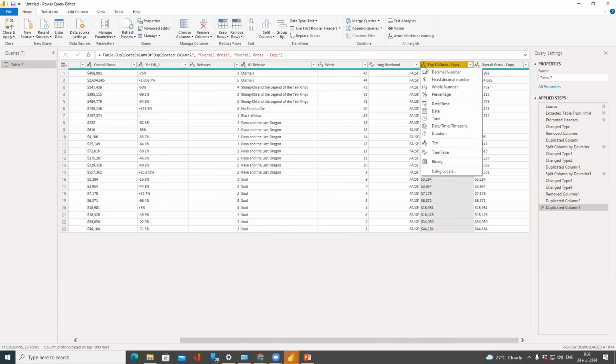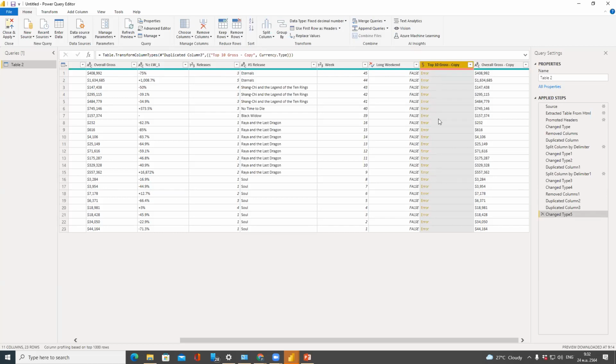I change the data type from ABC, the text data type, to fixed decimal number. It's all error. Why is that? Because in this case, Power BI cannot help you identify the proper data type. So I just cancel first. The brief steps we have to do are these.